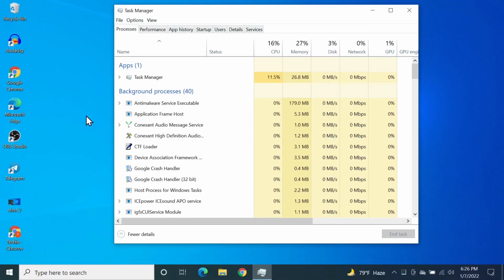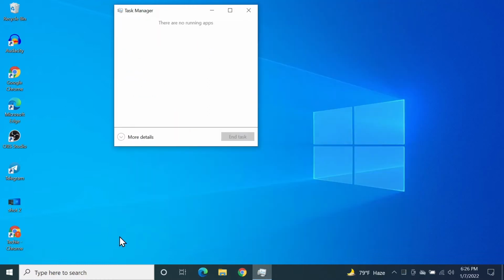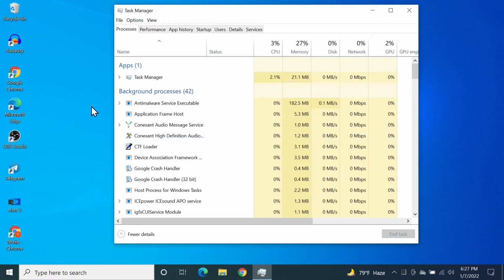and then the Task Manager will show up. But if your Task Manager looks something like this and nothing shows up, you can just click on this down arrow here next to More Details, and then it will look like this.